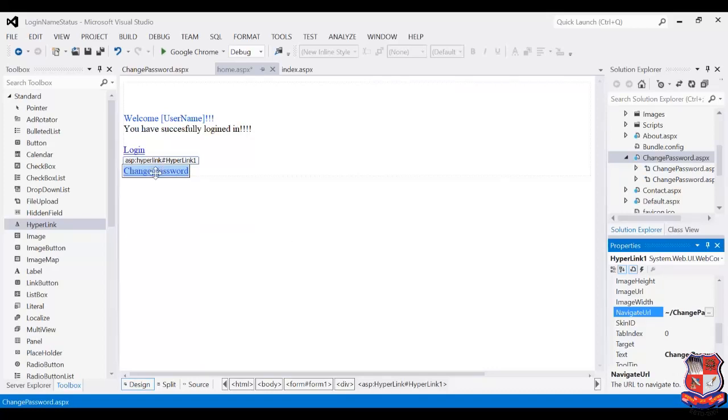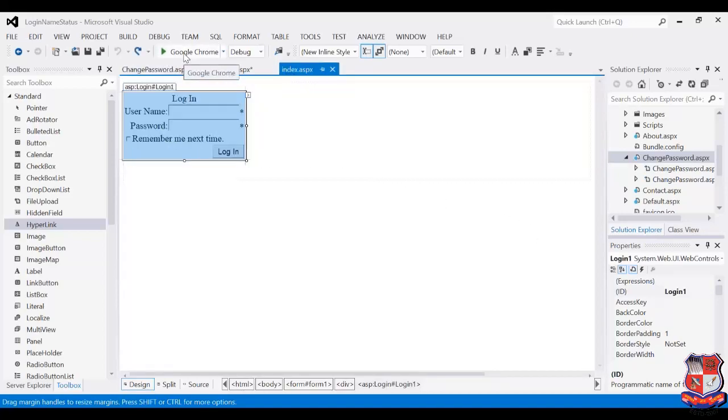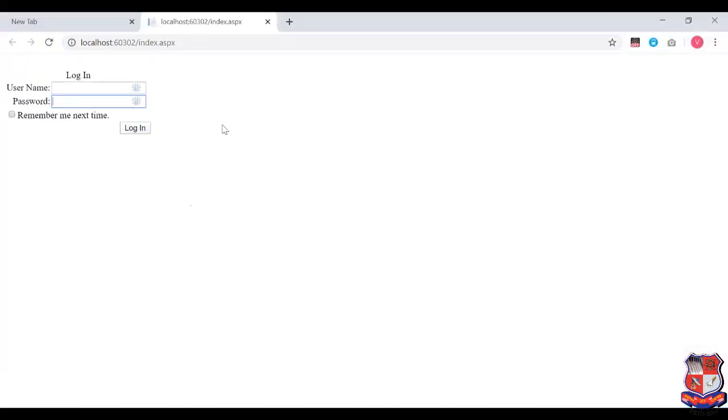Now when I click on this change password URL, it will take me to this URL. That's it, nothing extra I have to do for it. I just have to drag and drop the control. Now we'll run our application by just clicking the run button. It will take me to Google Chrome. We are already using our last lecture's application.